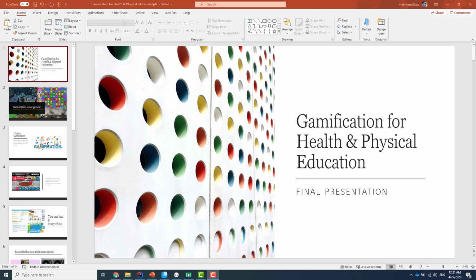Through the presentation, I will be discussing what gamification is, how it can be useful in different contexts, why especially I chose health and physical education, what the final project is that I have been working on, and what its output is. So first, let's speak about gamification and the concept of gamifying processes.